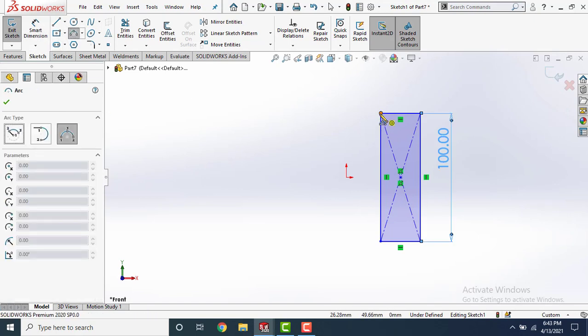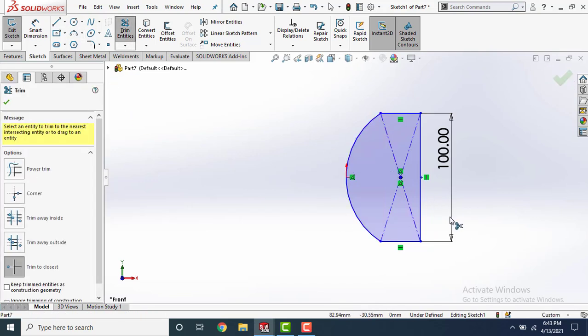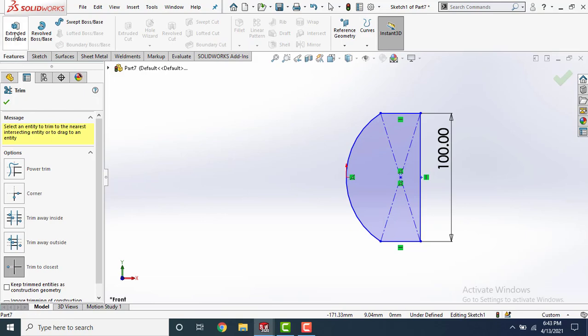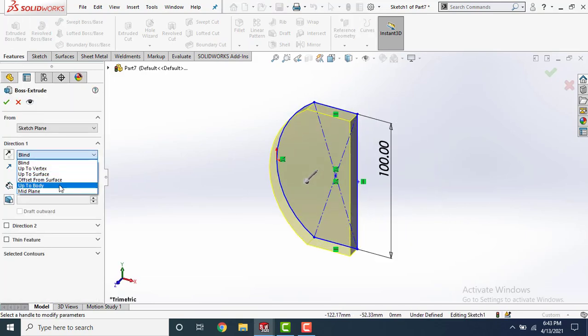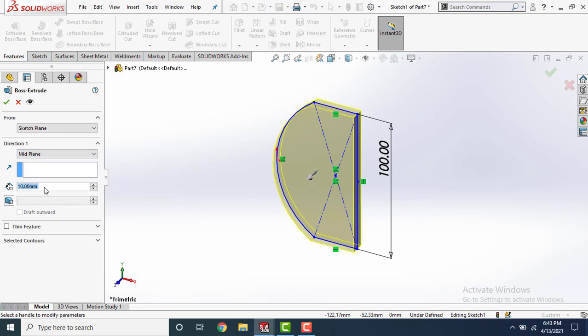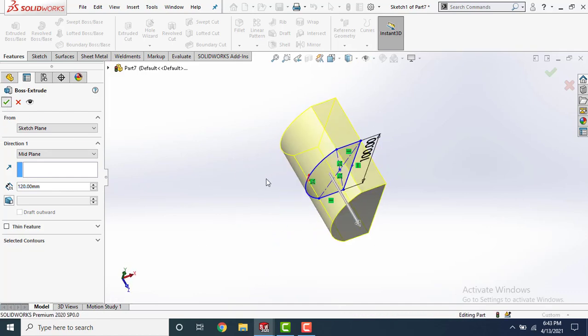Take a 3-point arc. Create an arc here. Then trim out the unwanted side. Go to features. Select extrude boss. Select mid plane. Put the distance 120 mm here. Now this will create my first model.